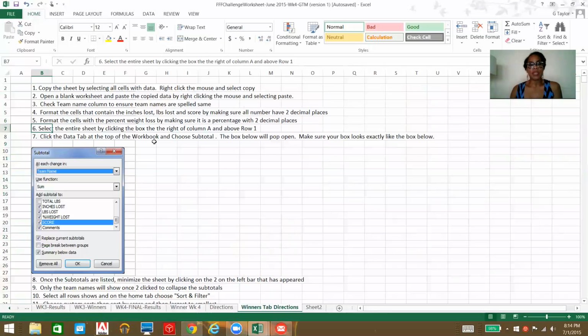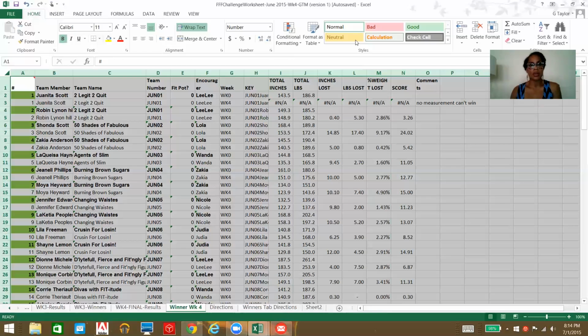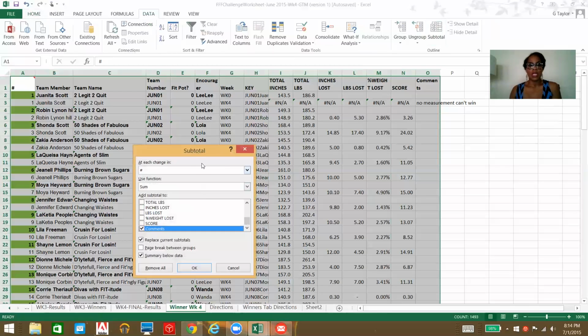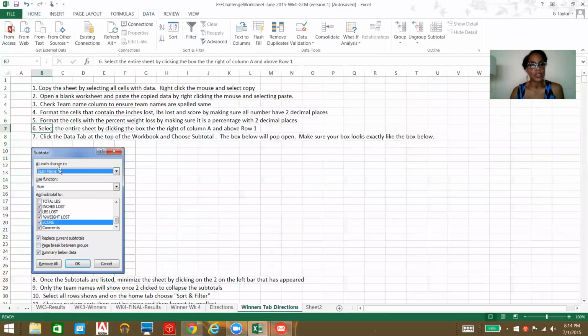Click the data tab at the top of the workbook and choose subtotal. So up here, see the data, and then we want over here that says subtotal. So we need to change this to say team name. And we need to check, in fact, let's look at this first. So it should say team name here, and then the boxes checked should be inches lost, pounds lost, percentage weight loss, score, and comments. So let's go back and do that again.